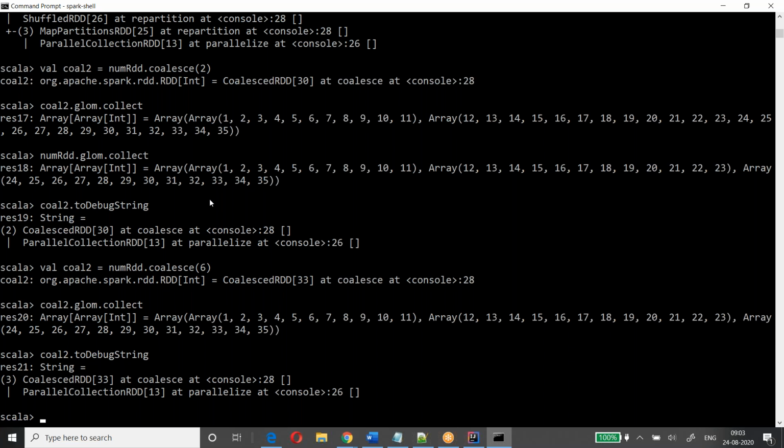But when it comes to the coalesce, we cannot increase the number of partitions with the help of the coalesce. We can only decrease. So while decreasing with the coalesce, whatever the extra partitions are there, let's say I have 3 partitions. In this case I'm reducing to 2. One partition is extra. That one partition merges with an existing partition. It will not collect all the data. Shuffling and repartition doesn't happen. It will just take the extra partition and merge with an existing partition.